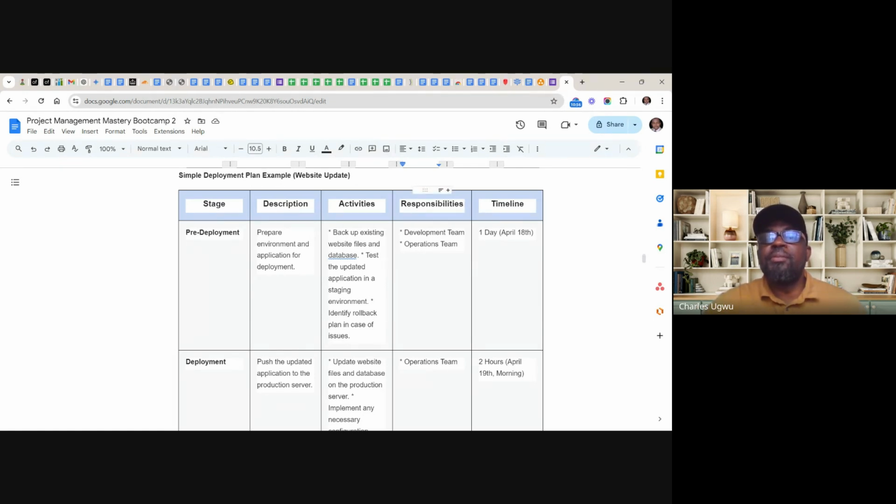So the responsibility, you need to state whose responsibility it is to do that. Here you can see development team and operations team. And here you state the timeline for doing that. Here you say it can be done in 1 day, it can be done in 2 days, depending on your team and your team plan.